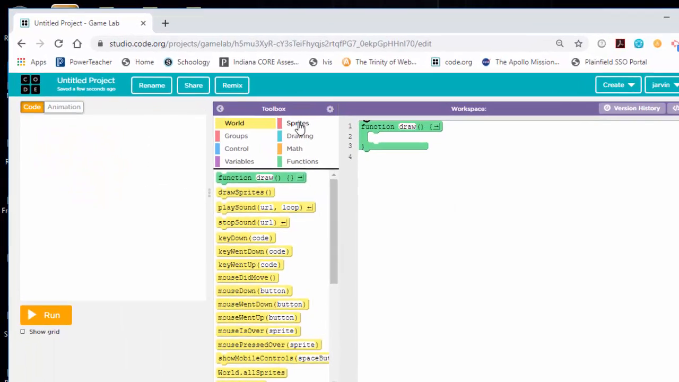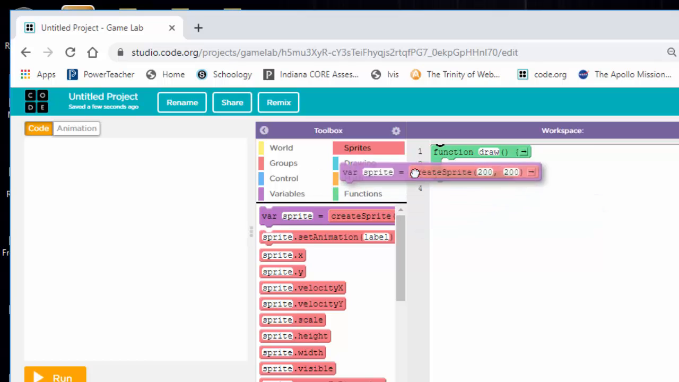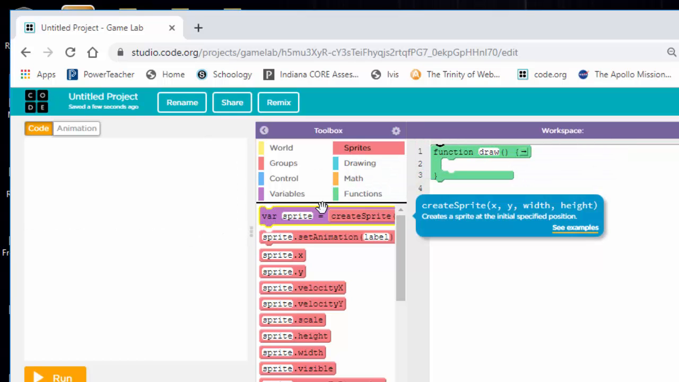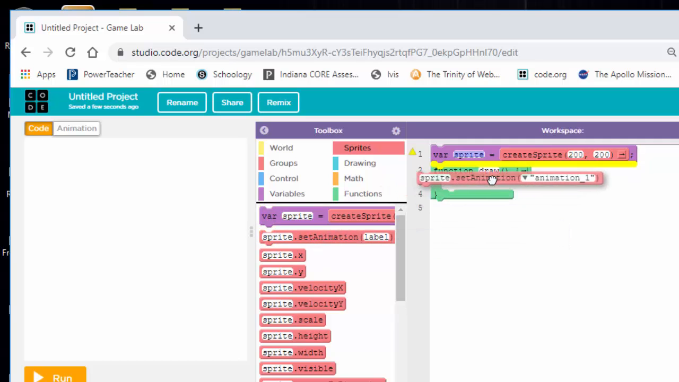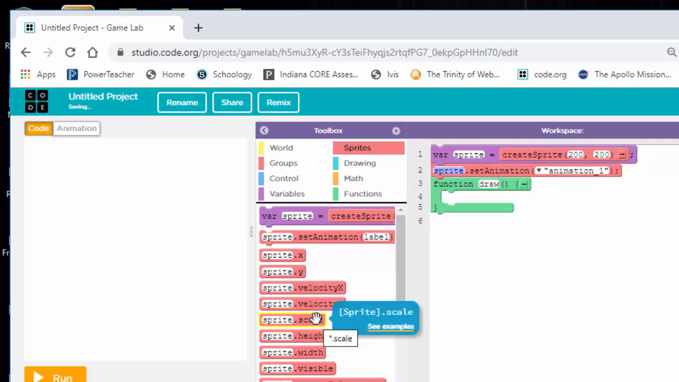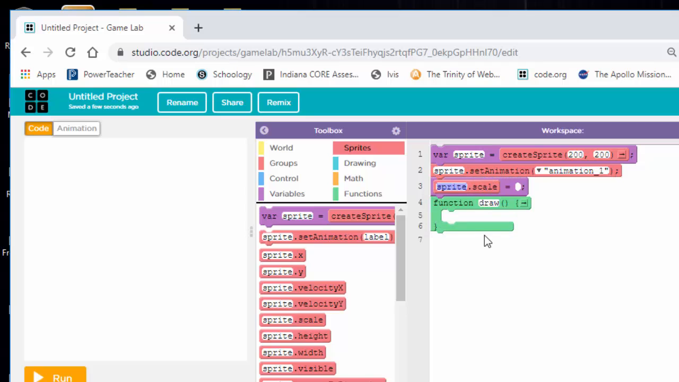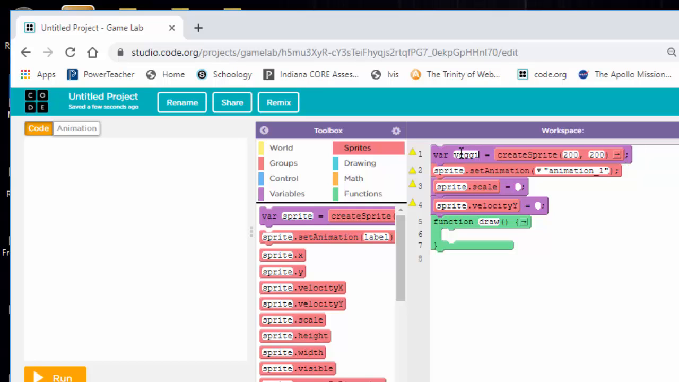I'm going to create the sprite, if I can drag it into the right spot. I'm going to create the sprite. I'm going to set the animation. I've done this before, so I also know that I'm going to set a scale for this. This is also going to involve setting a velocity, which we did in our last program, because that's what's going to make it move. Now I'm just going to call this veggie.